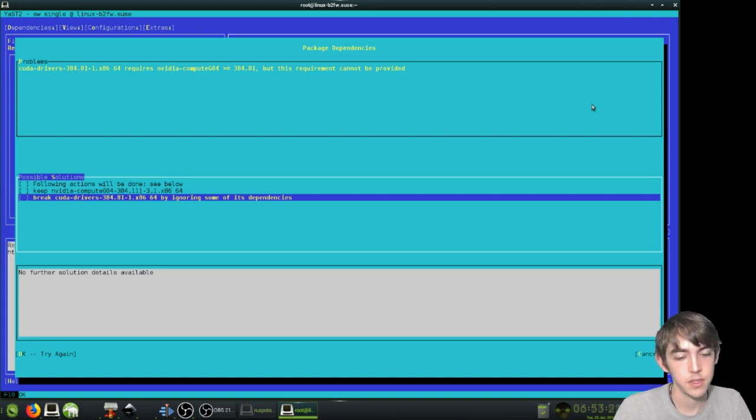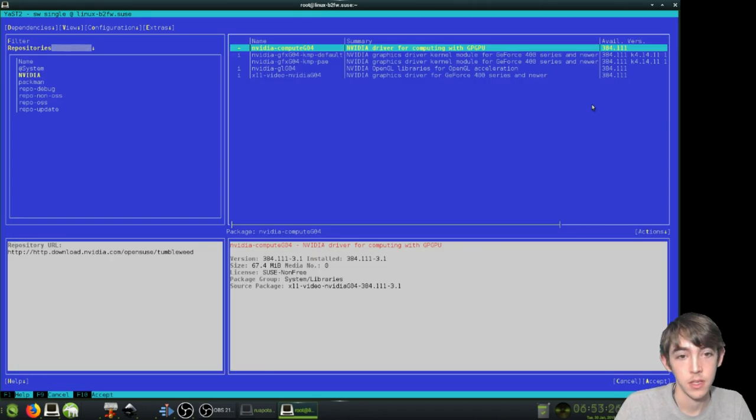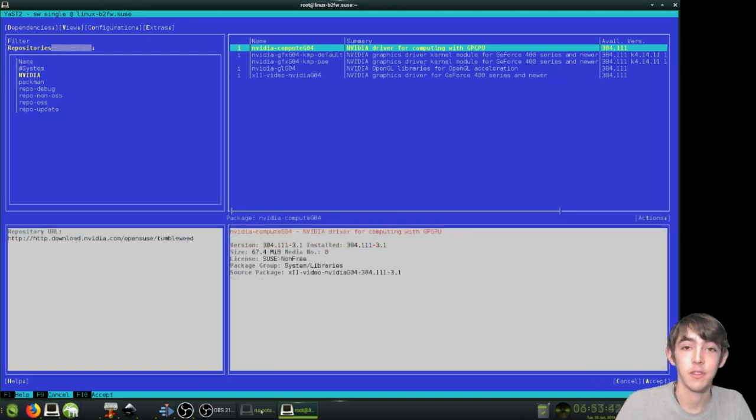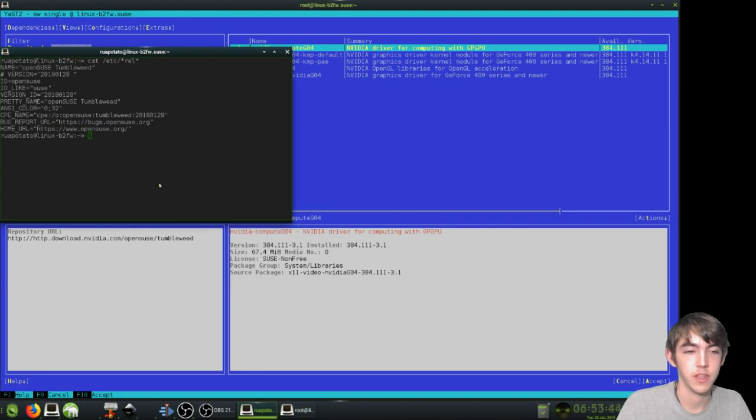Then I hit accept. I uninstall all this stuff. Then you come back in here and you simply reinstall these same ones. You hit accept, it'll reinstall all your graphics drivers. I rebooted and everything came up really well. To prove that, here we go. Here's a cat of my /etc/os-release file, and as you can see, we are running Tumbleweed.